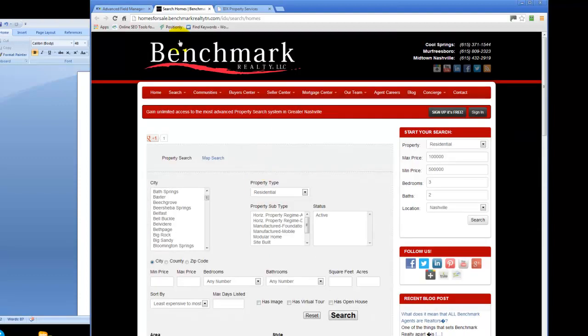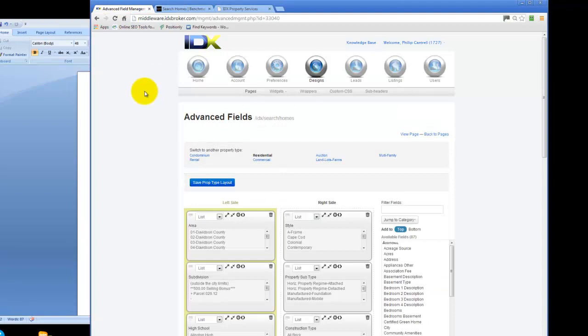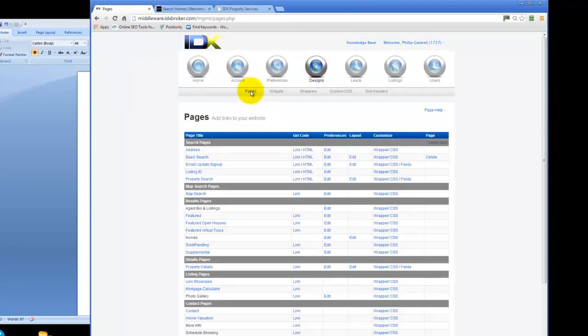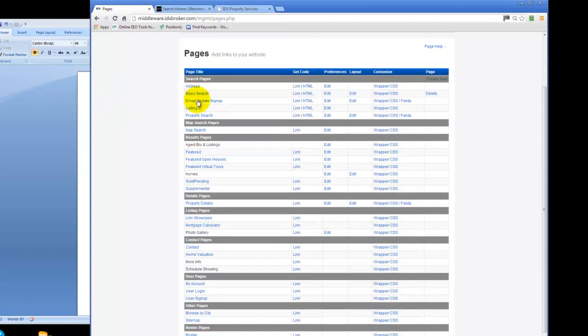So what you're going to do to begin with is you're going to log into your IDXBroker, and you're going to go to Designs, and then you're going to go to Pages. Now once you're in Pages, you're going to see all of the different pages on your site. These are your search pages. Here's your map search. These are your results pages, the pages that show the results after somebody searches. This is the detail page that somebody lands on when they're actually looking at the details of a specific property. And these are going to be the main ones. The ones that you see fields over here are the ones that you can edit.